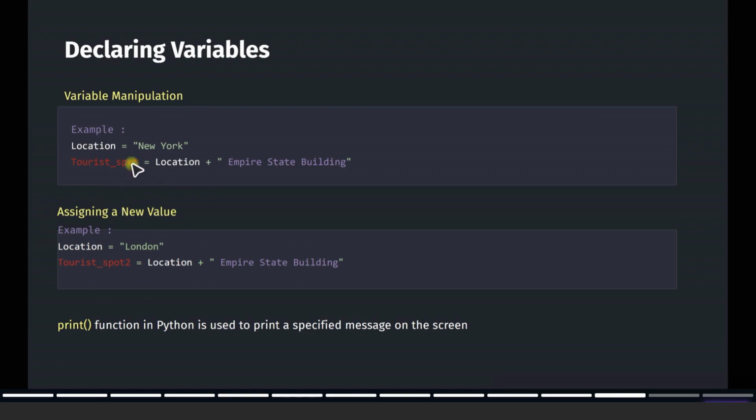And assigning a new value. In the above example, we gave the value New York, but in the second example, we are giving the location as London. So London is going to replace New York. If you want to see the output of the location, it is going to print London.